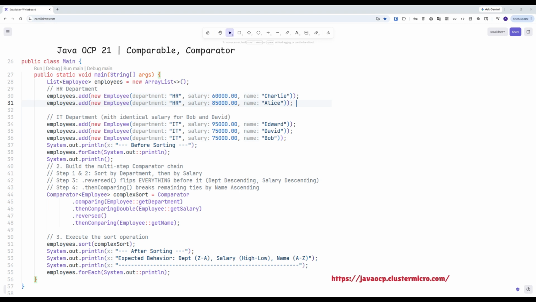So within the IT group, Edward is positioned first because his salary is 95,000, because the reverse will flip the salary sorting to descending order, high to low. So first we get the IT employee with salary 95,000. The name sort is untouched.